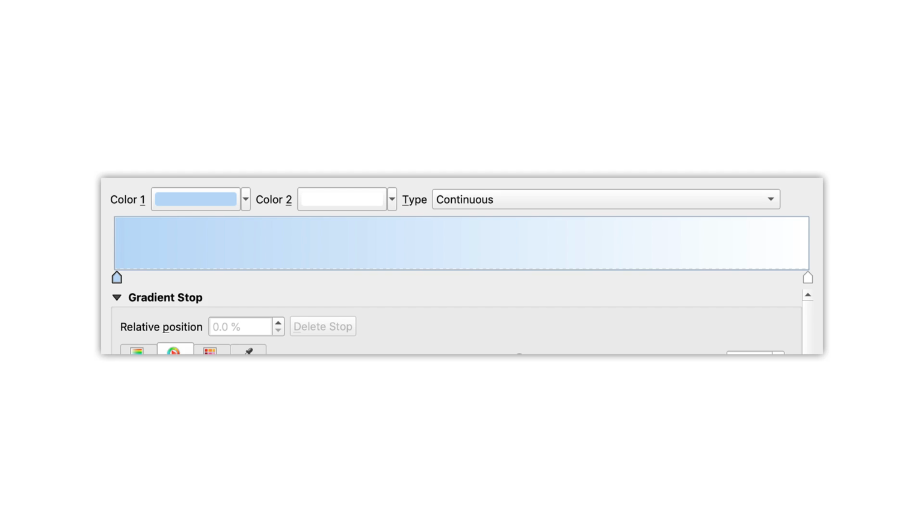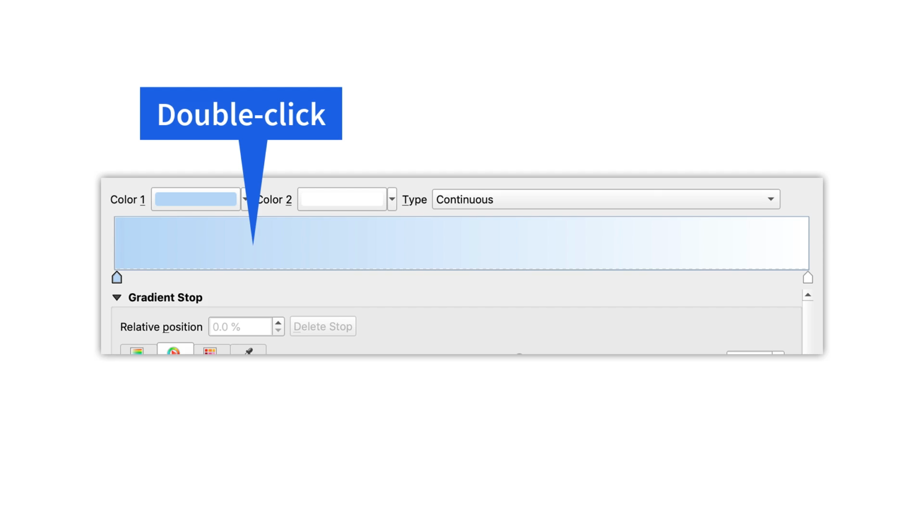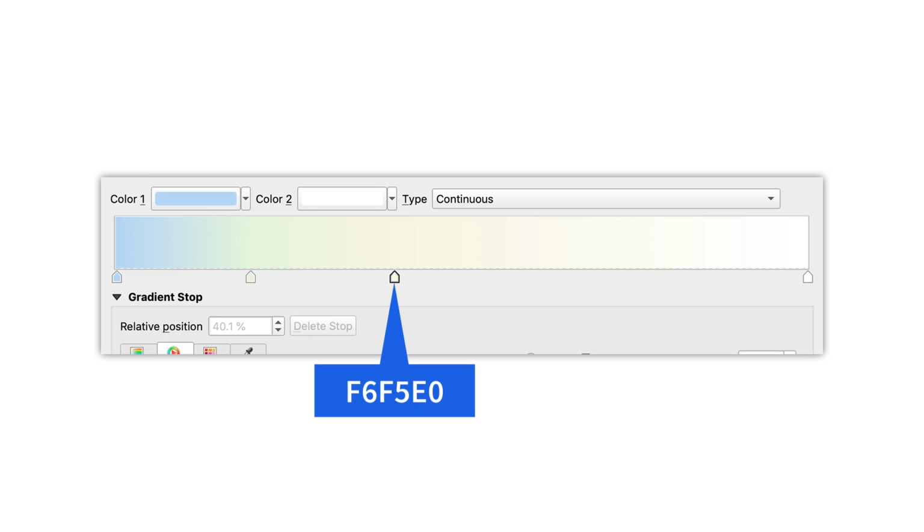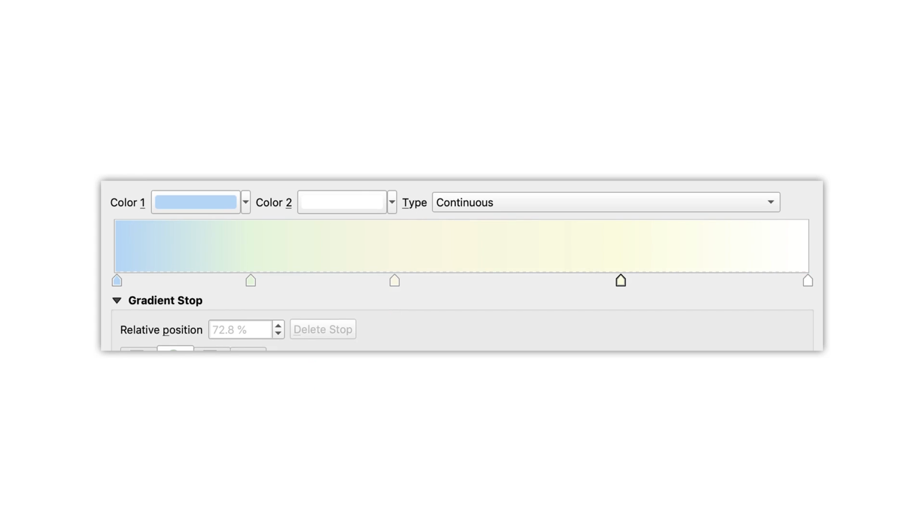I'll add my first color stop by double-clicking inside the color bar. This adds a color stop. Click on the stop marker and set the color. I'll use E5F6DB. Don't worry about the exact position of this color stop. At this point, they only need to be in the correct order from low to high. Next, I'll add a stop with F6F5E0. And finally, I'll add a stop of F9FCDE. Now I'll click OK to see how it looks.